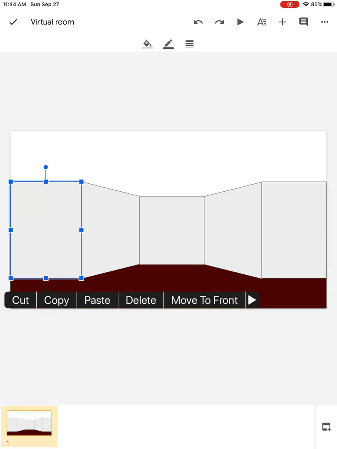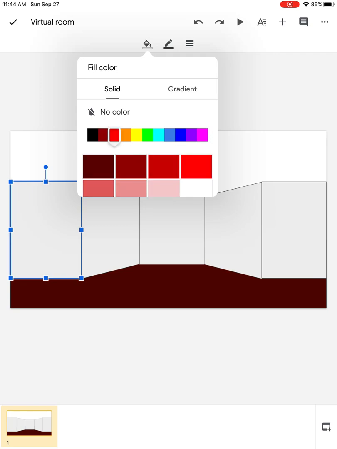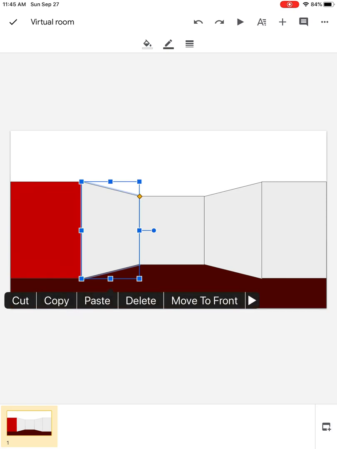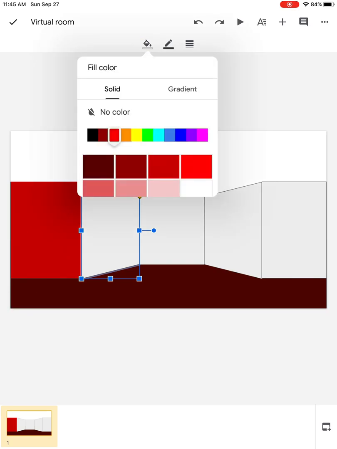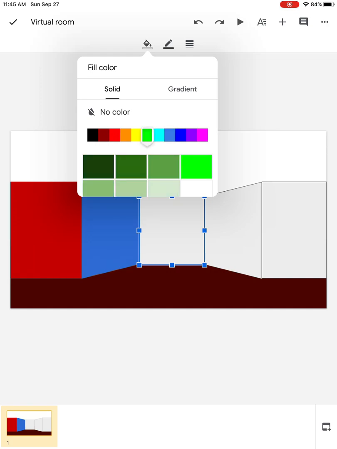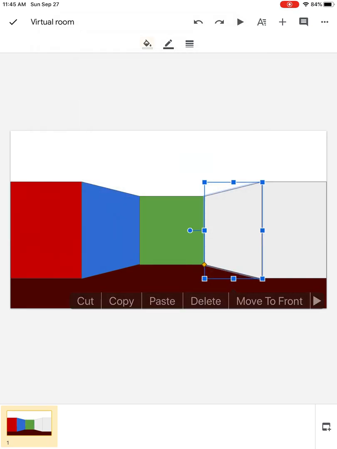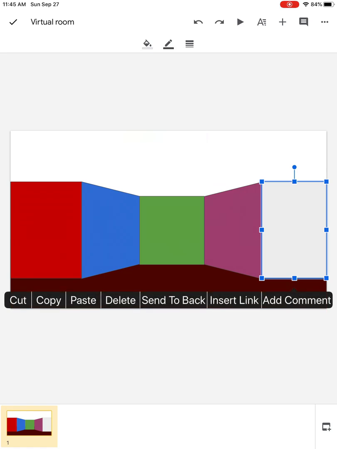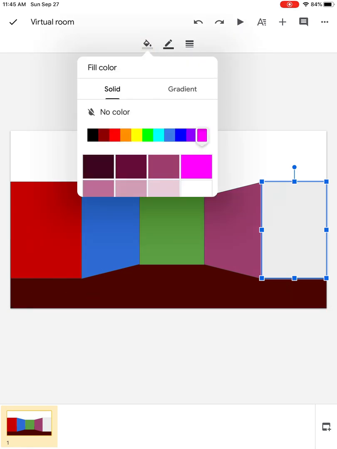We're going to color fill each wall now by hitting the paint bucket, and I would like for you to select a different color for each wall. Again, you're clicking on the shape, going up to the toolbar where you see a paint bucket, and then you're picking a color. You want to make sure you click on the shape first and then hit the paint bucket second. The reason I'm making these different colors is because I want the walls to look 3D.